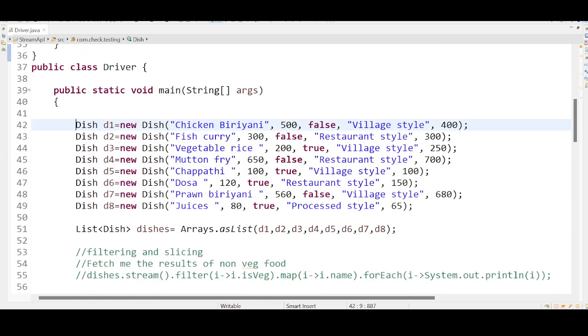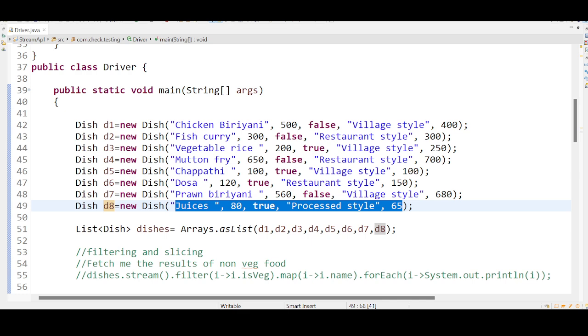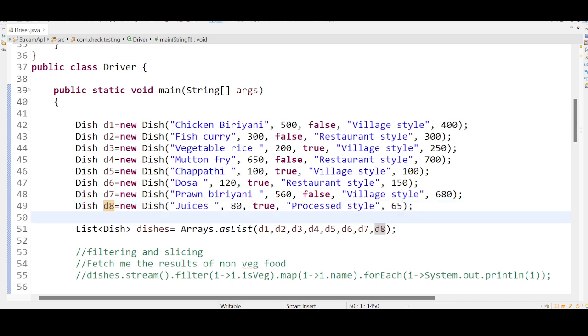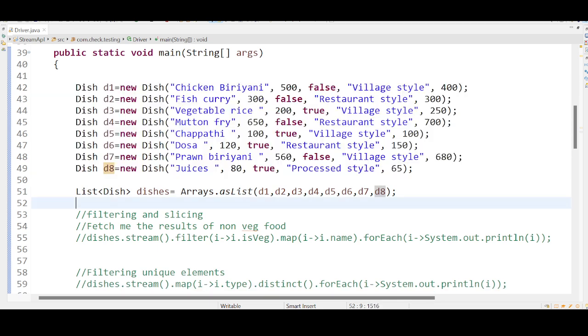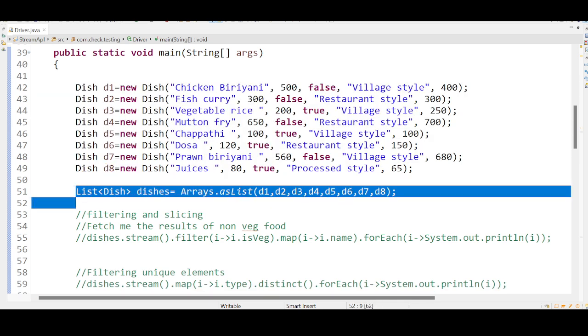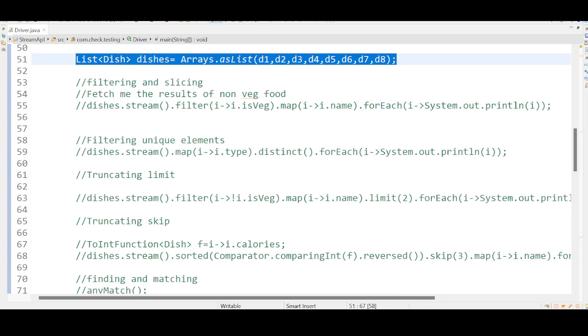Yesterday I created several dish objects, totally 8 of them. In real time there could be around 50 or 60 dish objects, and instead of 5 properties there may be 10 properties, but concept-wise you must get the parity. I created 8 dish objects and added each of them to the ArrayList. So we have understood filtering and slicing.